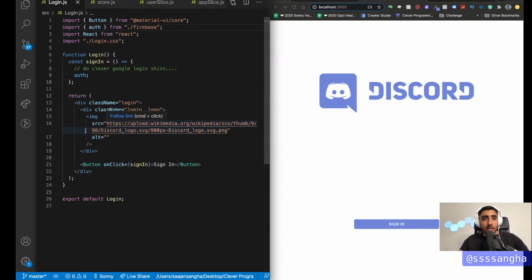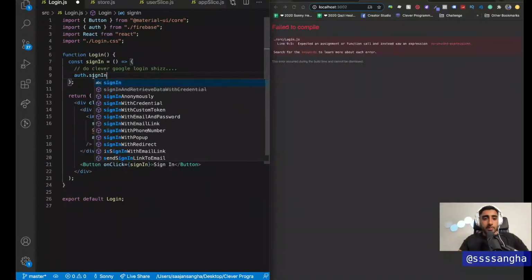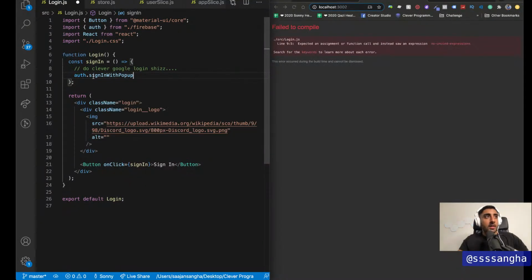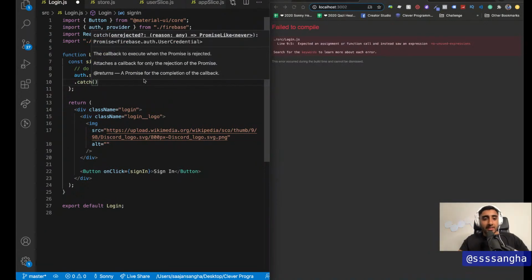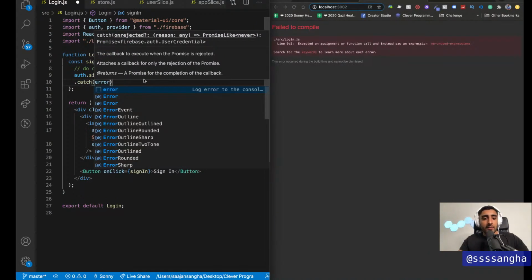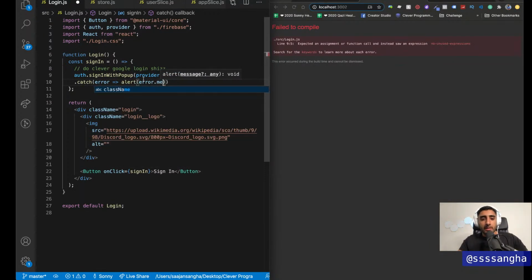Okay. And then we're going to say auth dot sign in with pop-up. Sign in with pop-up. And here we need to import the provider as well. I exported that earlier. So I'm going to say import provider, sign in with the provider. And then all I need to do here is say catch, right? I don't care about when it succeeds, and I'll show you why. I'm going to catch the error if there is an error and do an alert, and show me the error message if there is one, right?